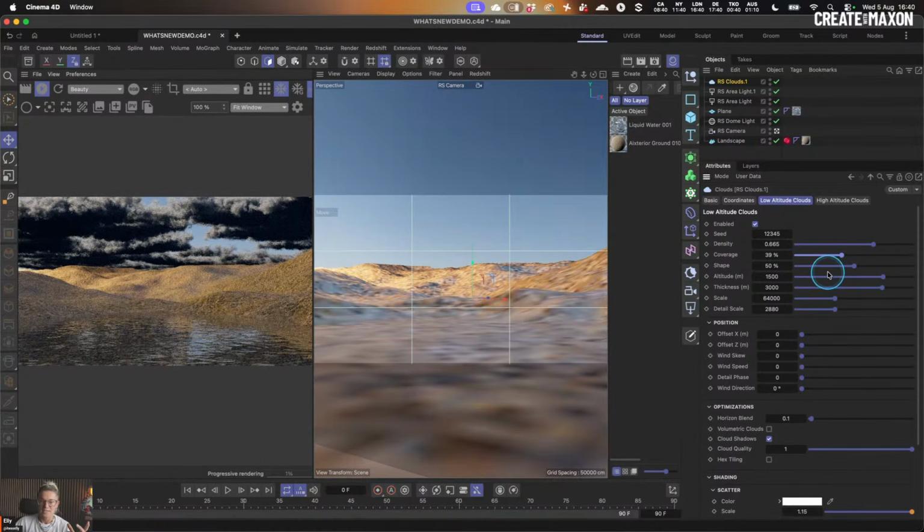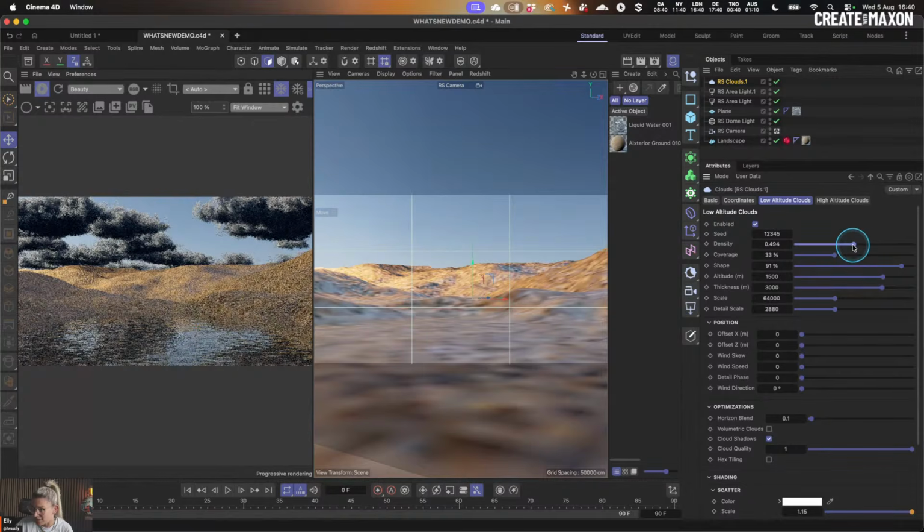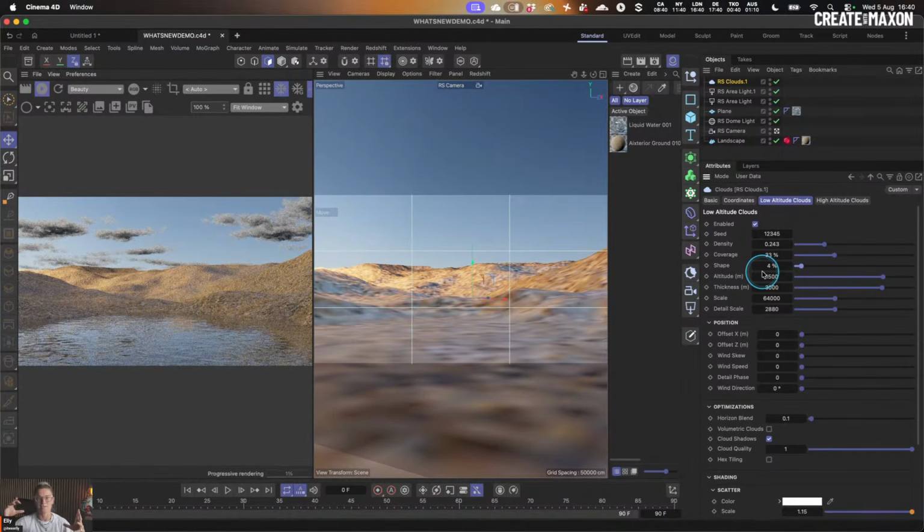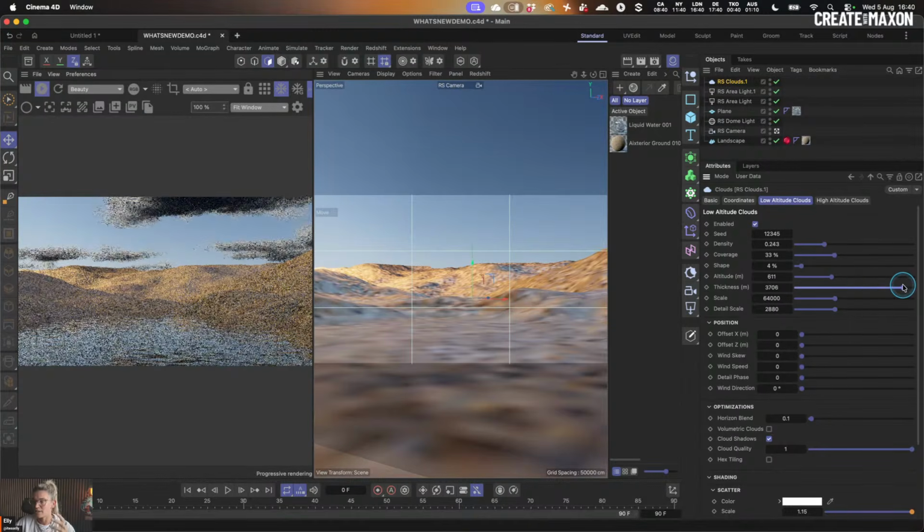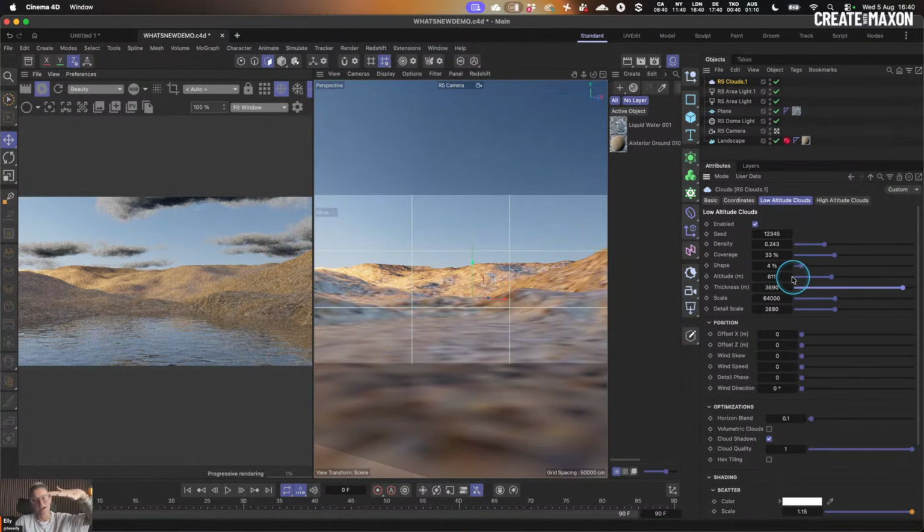The shape is the approximation of different cloud types. So if we have a high shape value, if I move that density down a little bit, we get these more puffy clouds, where they're more together and things like that. And then we have the opposite shape value, which therefore gets these more wispy and more separated clouds. We can control the altitude, which is of course the height of our clouds, and the thickness. So the altitude is the height that they are going to be in the scene, and thickness is going to be how tall those clouds are.